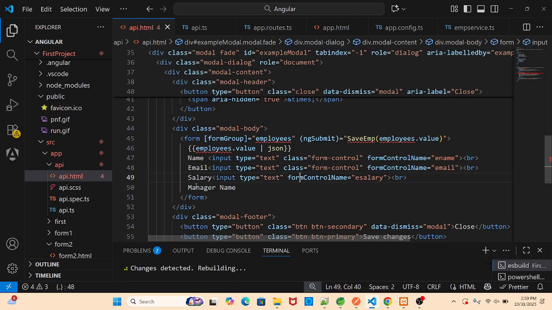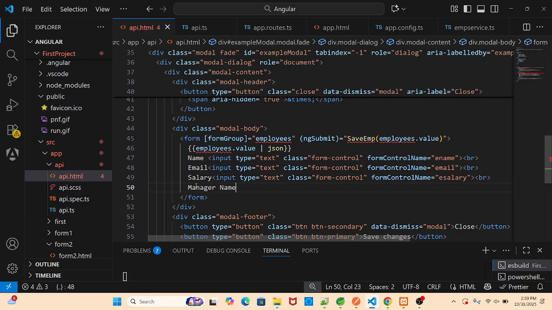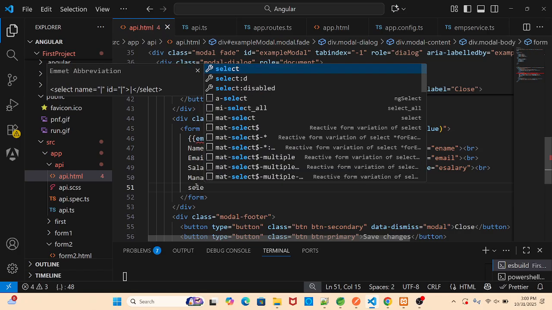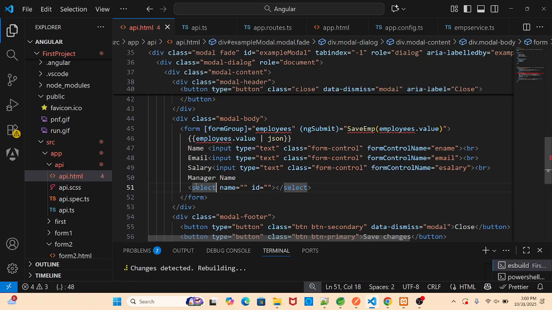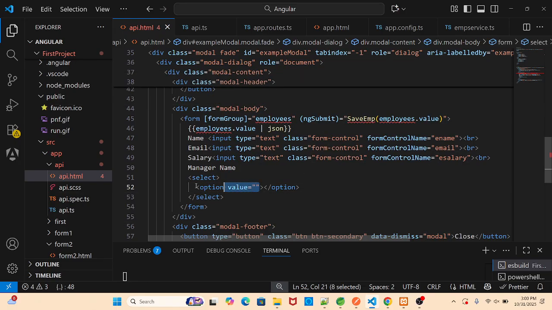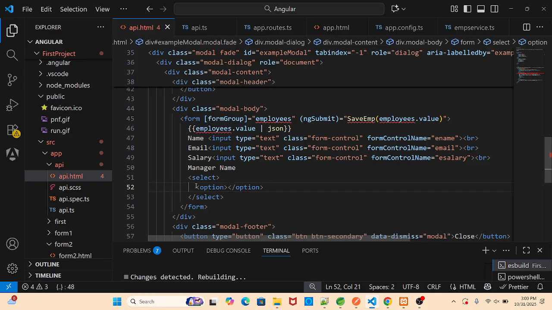So as I said yesterday, we are fetching the managers data here. So we'll take the select here. I don't want this name and ID. Here we'll send the option. Let's select the first value. I'm setting it here. And in the second option, we'll fetch all the managers.